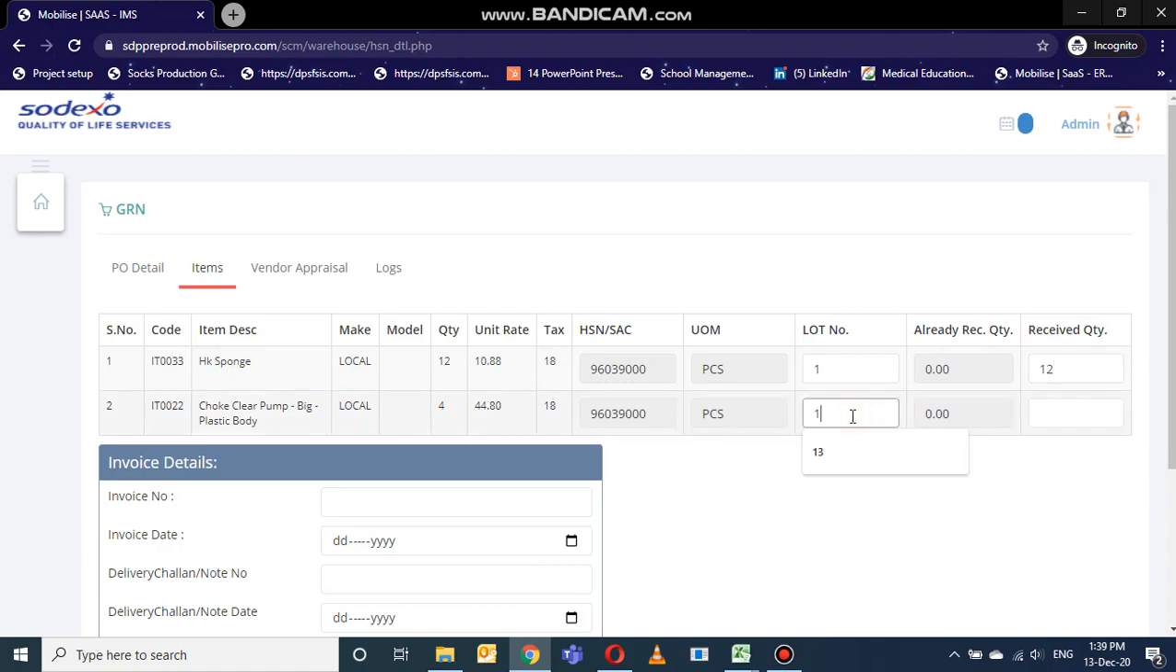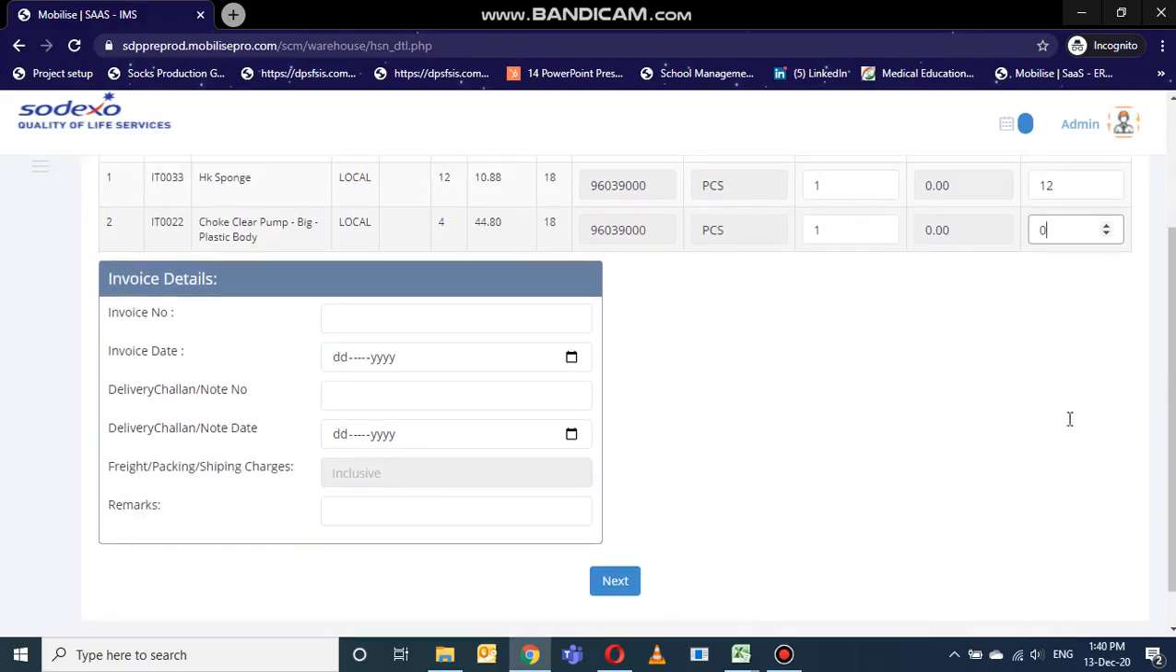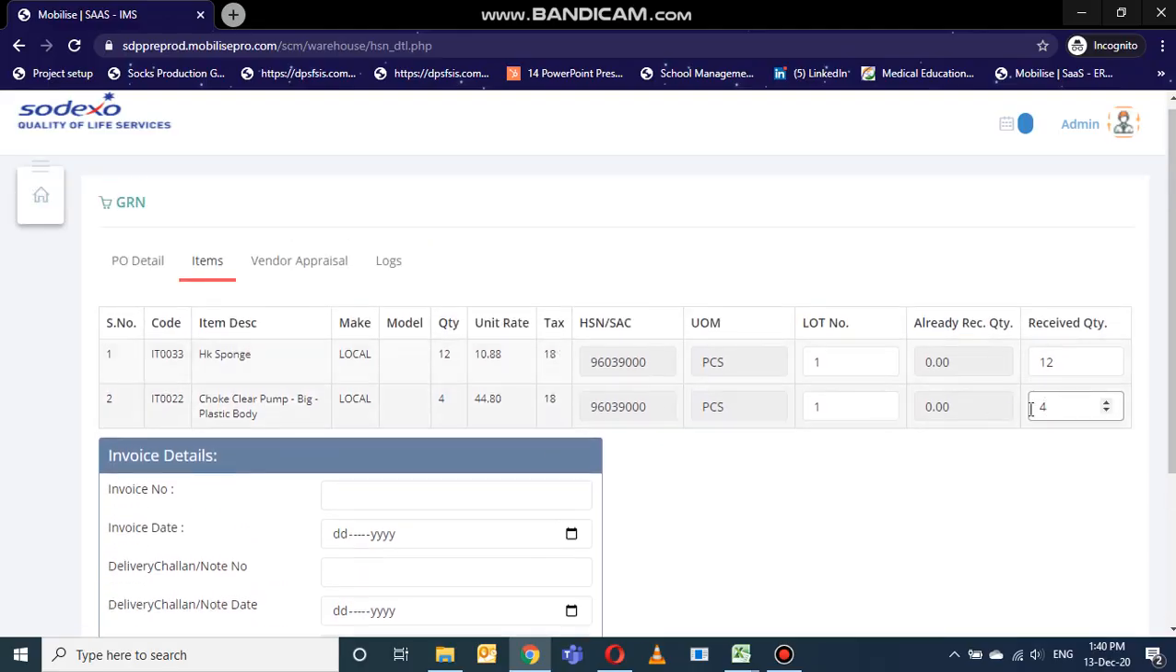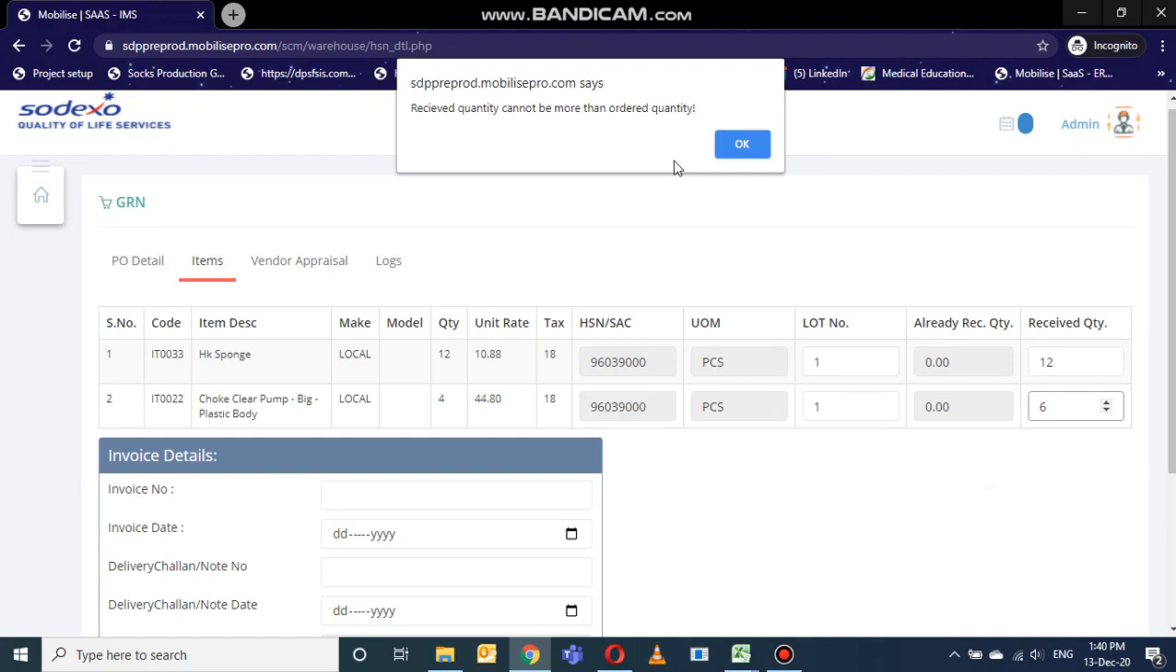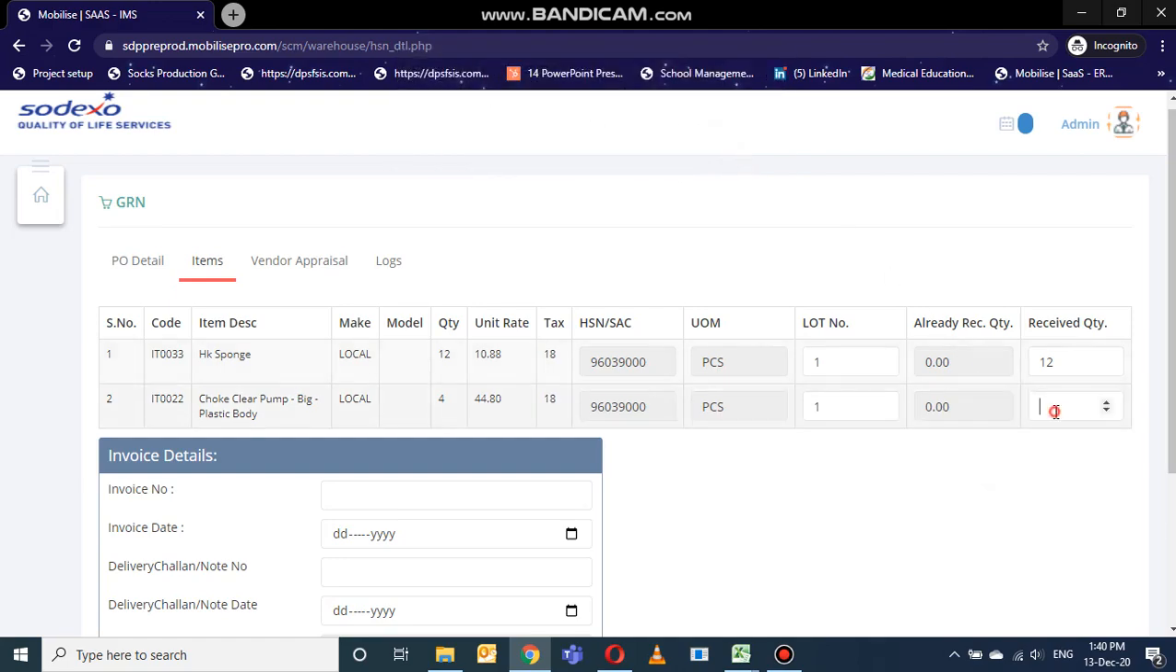I'll come to the second line item, that is stock clear pump, and again set the lot number as 1, receive the quantity 4, and set this to 4, and come to the invoice details page. Again, I cannot mention a number that is more than my ordered quantity. If I were to mention 6 here instead of 4, the system would give me a prompt that the received quantity cannot be more than the ordered quantity. So there are some checks built into the system.